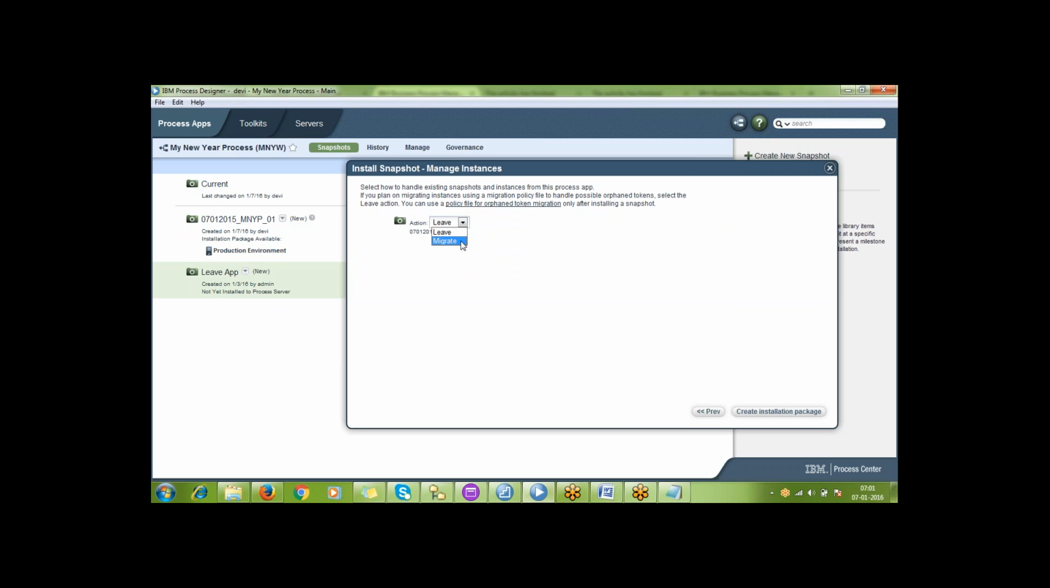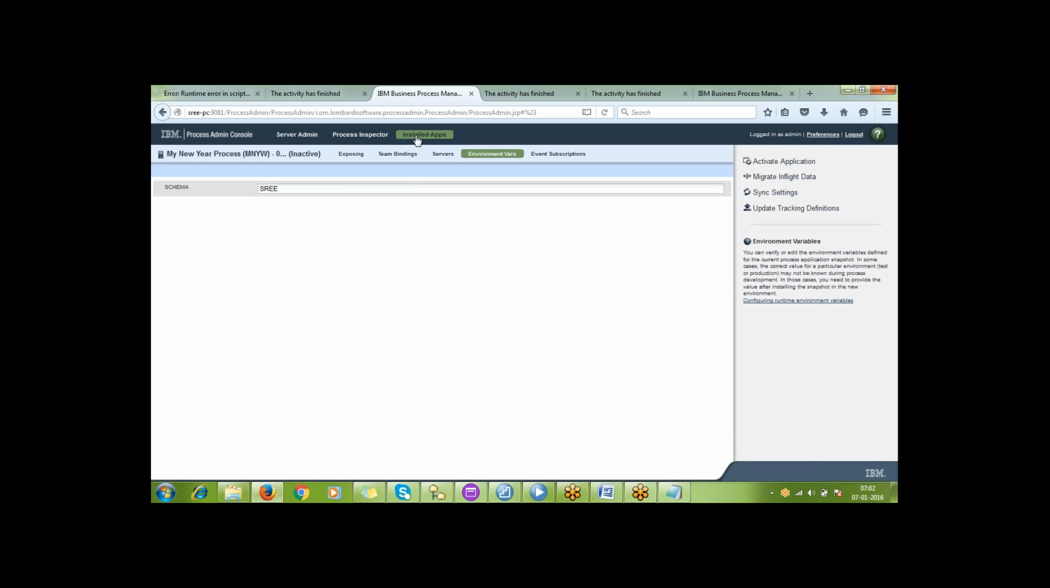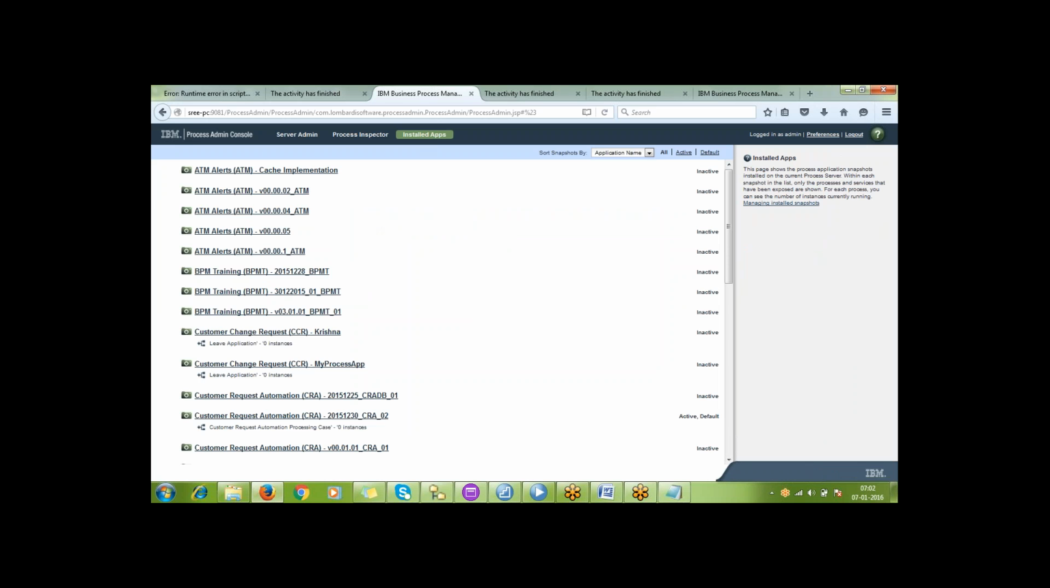Obviously, whatever the instances are there in the older snapshot, whatever the requests which are still processing, all the requests should be migrated to the newer snapshot, right? So you will select the migrate option, and you will create an installation package. Whenever you are deploying that application in your runtime box using script commands, the previous snapshot will automatically go to the inactive state and the current snapshot will come to the active default state. You're getting my point?